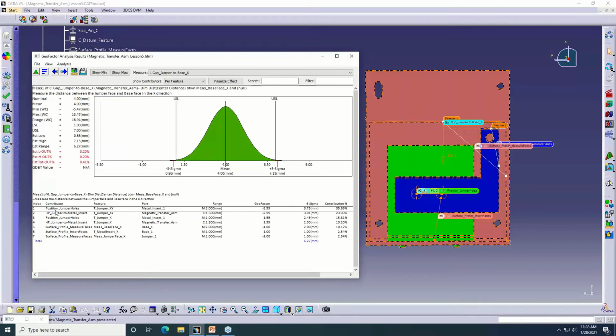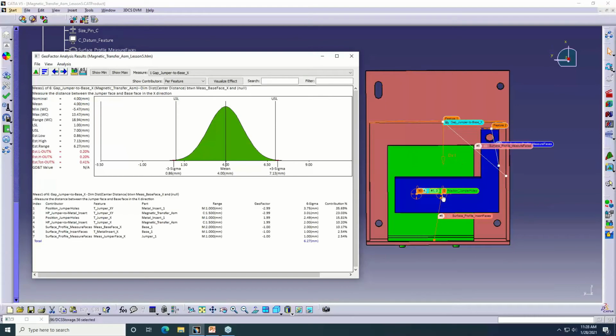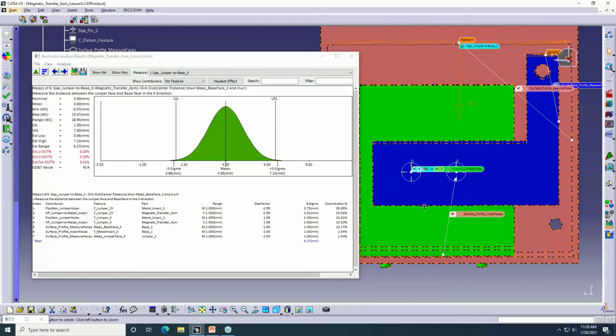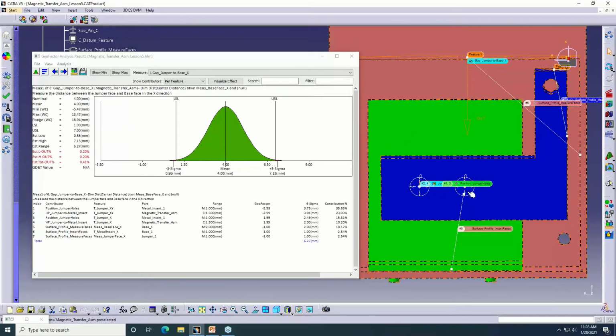So we can see that our number one contributor to our data up here is the position of the T jumper XY hole in the metal insert. So that's actually going to be, if I zoom in here a little bit, this rightmost hole in the metal insert.